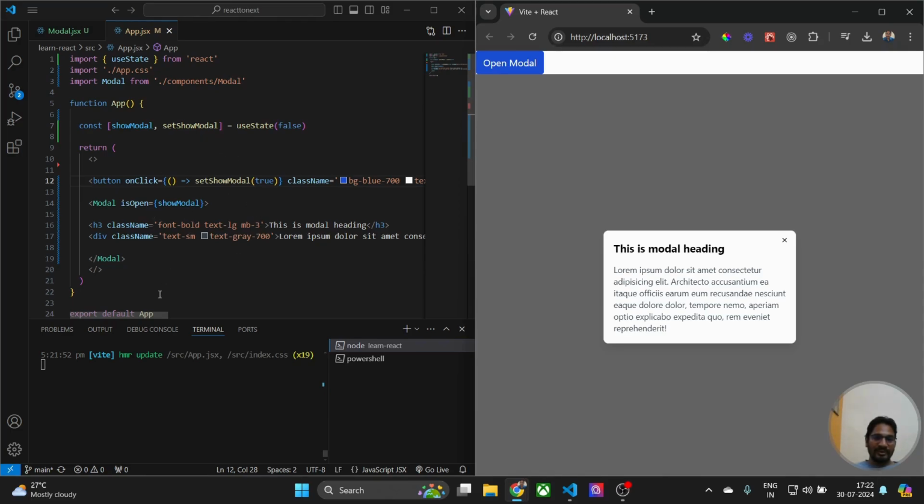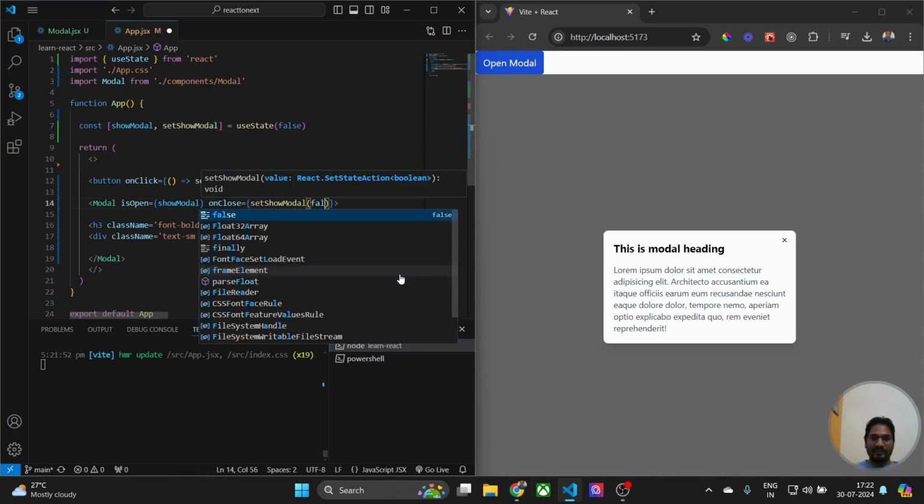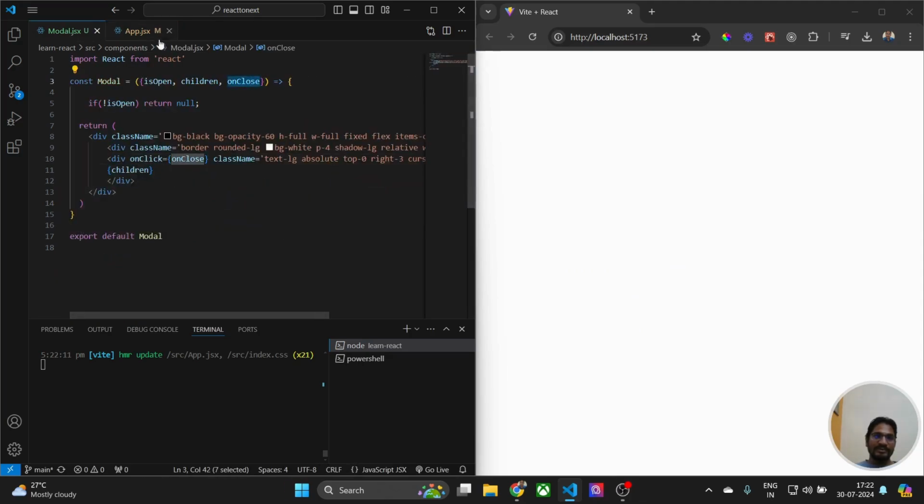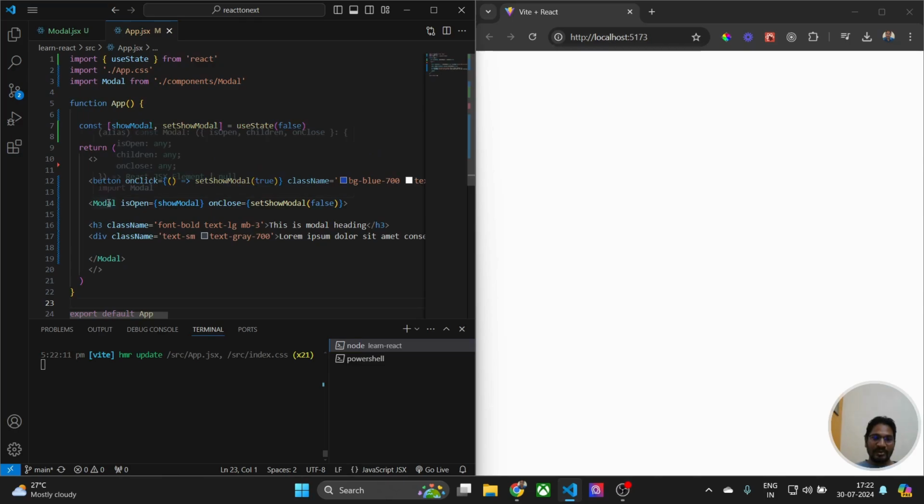And one more thing that we are using, onClose. On close, we will set show model false. If you remember, in the model we created another prop, onClose, that we are using here. If you hover over the model, you can see all the props. So here we are passing this as the arrow function. You can open the model and close it.